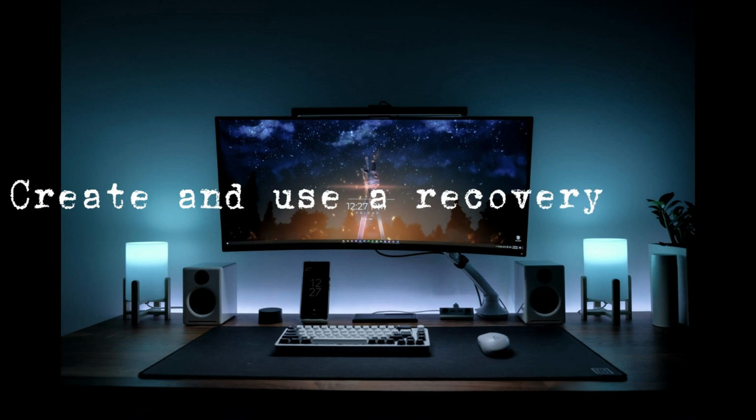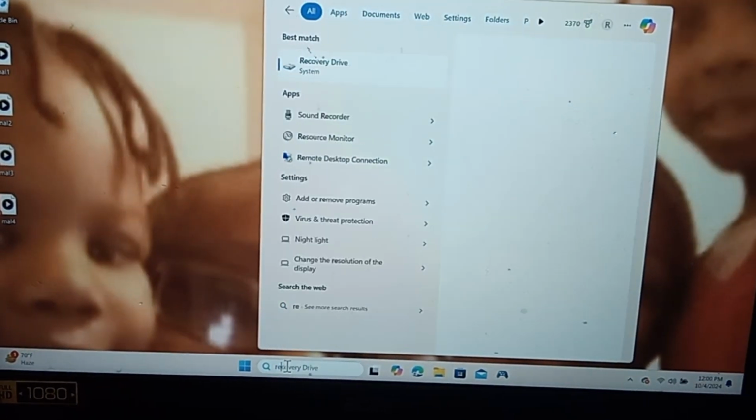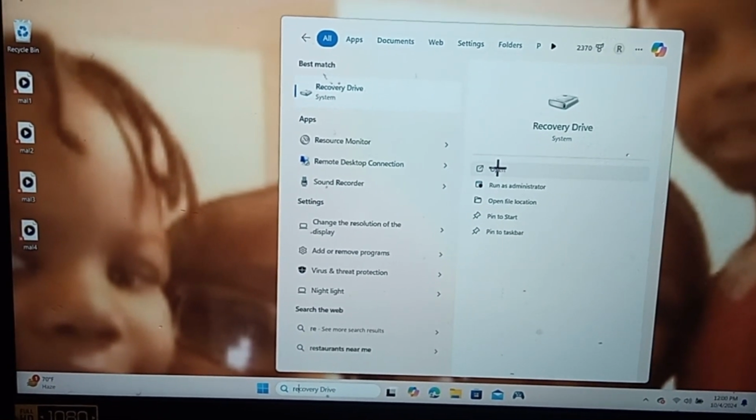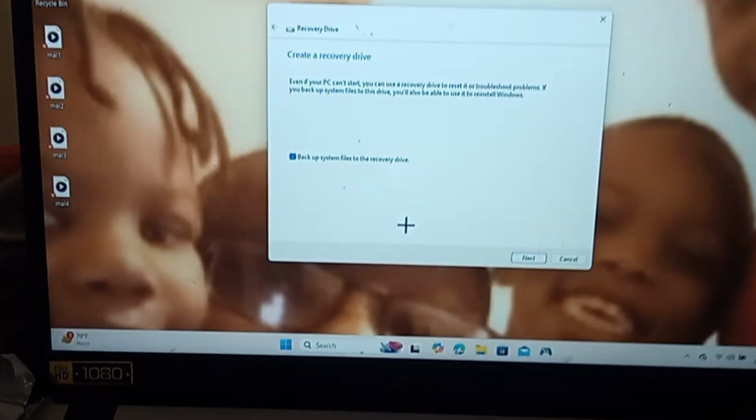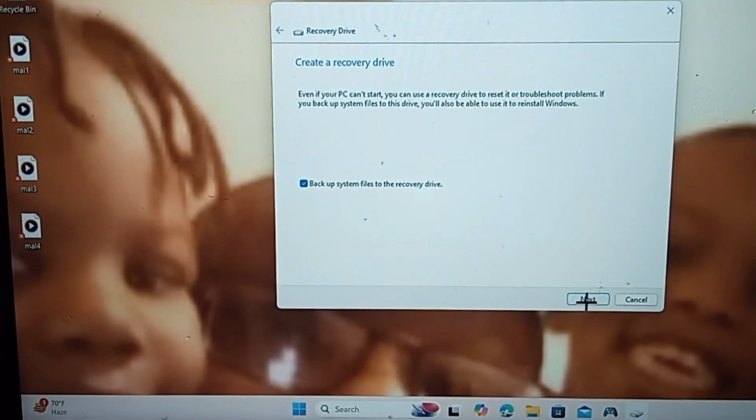If all else fails, we can use a recovery drive. Now that means that we're going to take everything off the computer, even the operating system, and then we're going to put the operating system back on the computer. So to do this, you need to have a recovery drive. If you don't have one, these are the steps right now to create one.